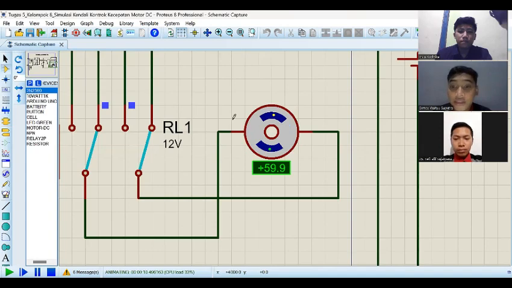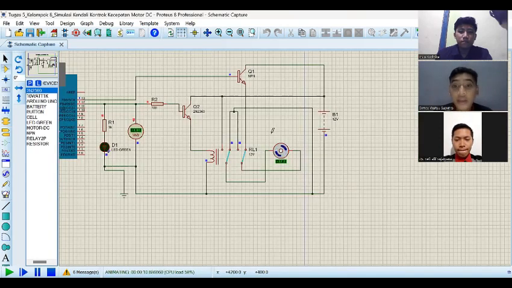After the simulation result in Proteus, then we make a graph in Excel and my friend Nevi will explain it.